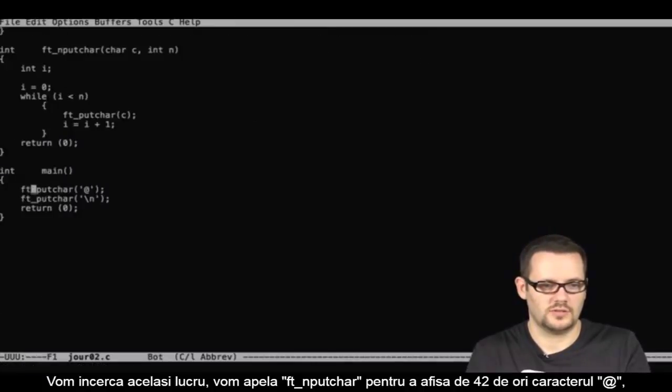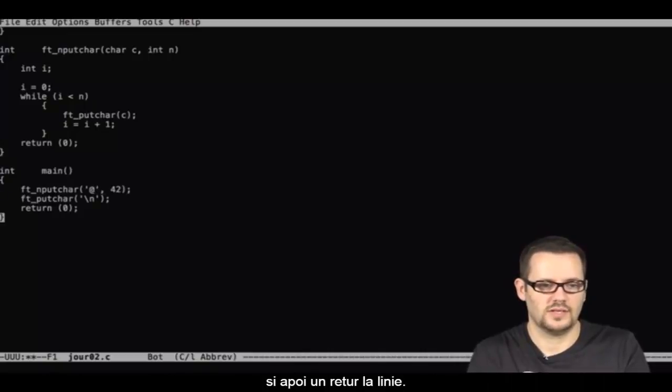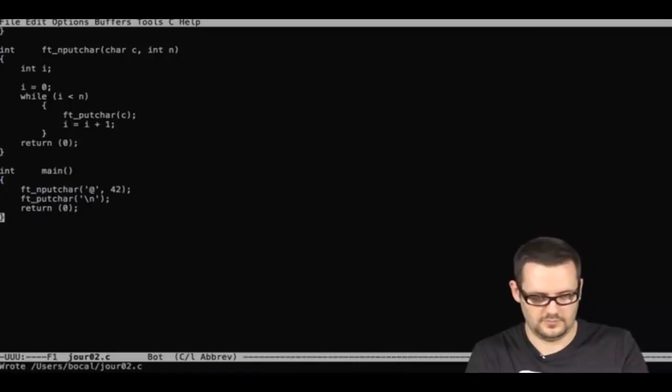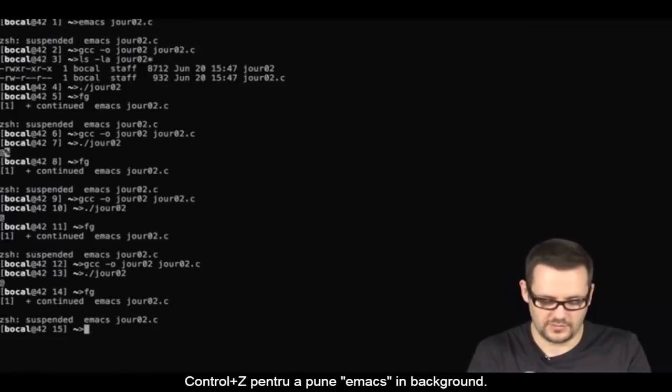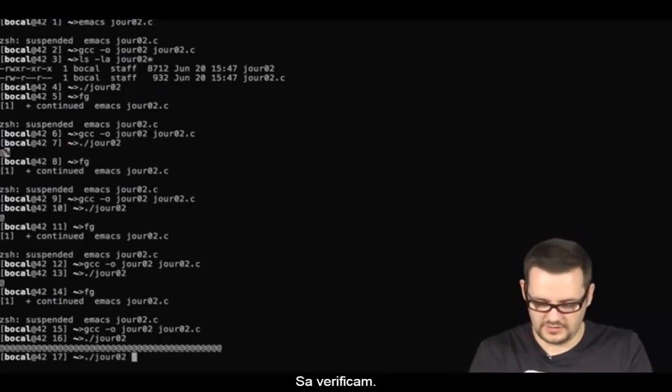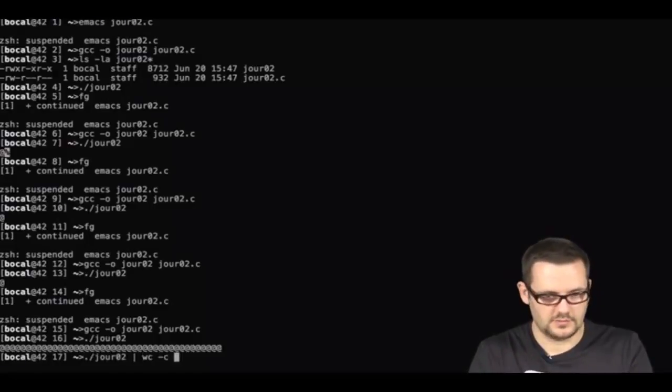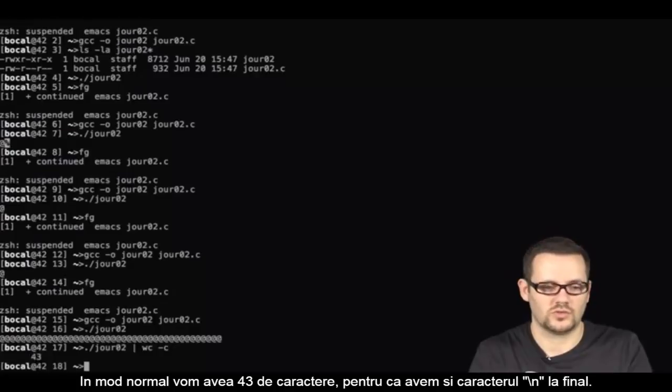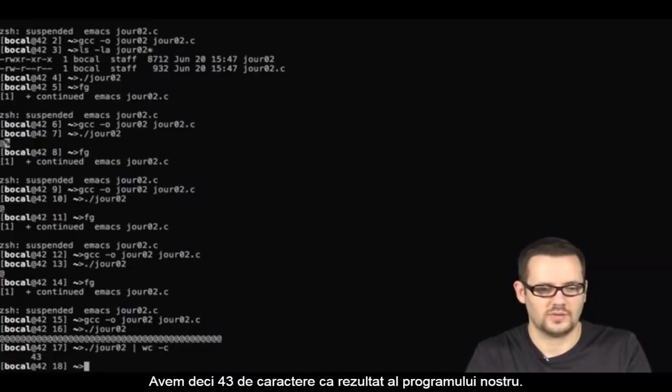So we'll try the same thing. Here we'll call function ft_n_put_char and ask it to display 42 times the character at followed by an asterisk. Control Z, Emacs runs in the background, recompiling, launching. Okay, let's check. Normally we should have 43 characters because the space counts as a character. Here we go, we have 43 characters.